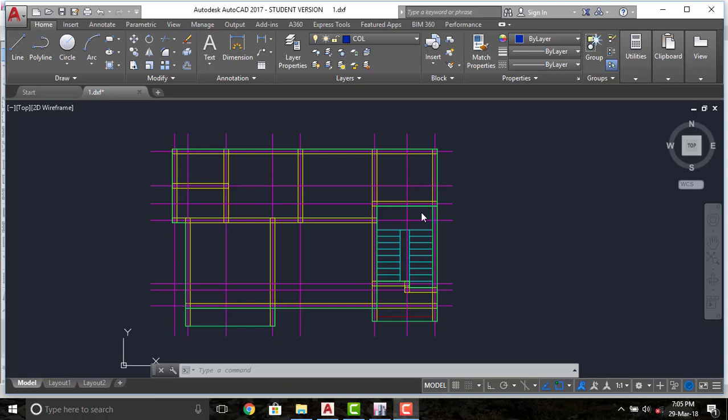Hello everyone. In this video, we are going to learn how to import an architectural plan of a building to ETABS so that we can use it to draw the structural members of a building in ETABS. Here, I have taken a plan of a 3-storied building.